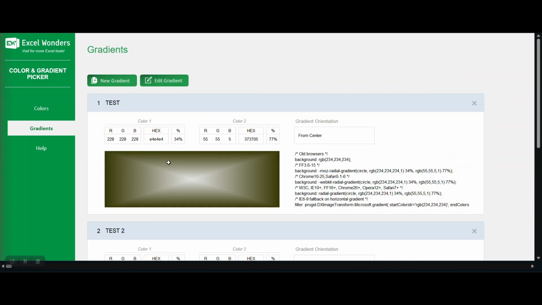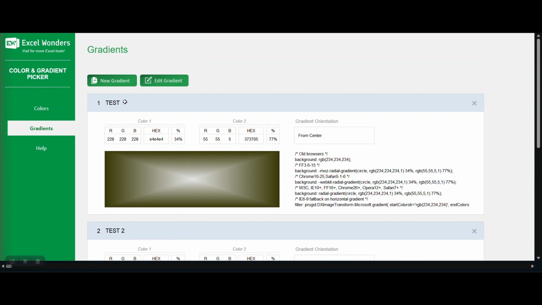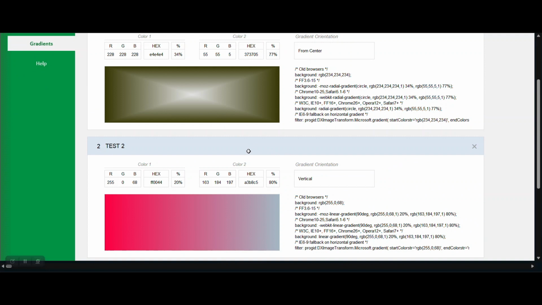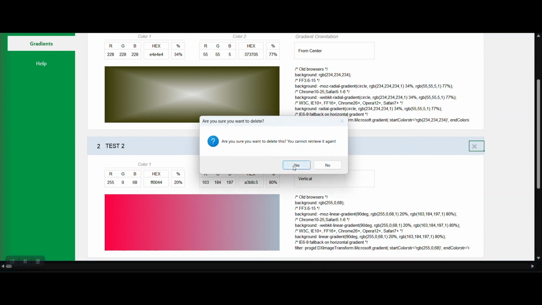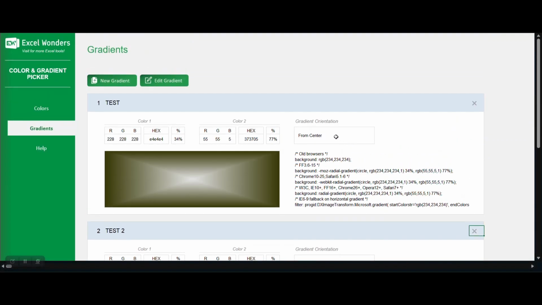Now let's look at gradients. In gradients, there's a few things you can do. You can create a new gradient, you can edit the existing gradient, or you can delete. So let's start with deleting. You go here and you click delete. If you click yes, it will delete. I will not delete for now, but it's just to show you that you click here on this cross.